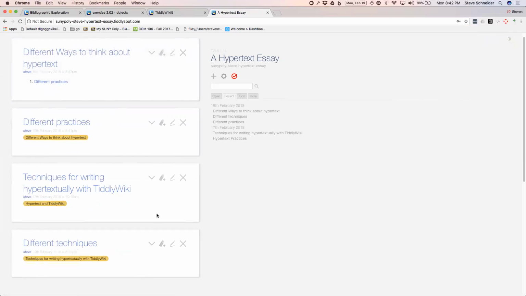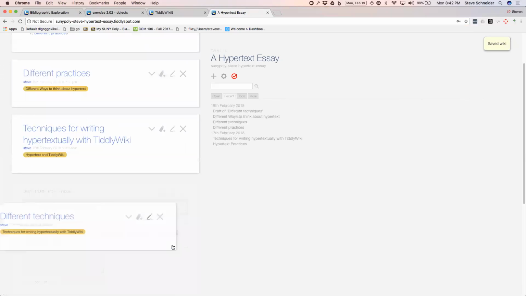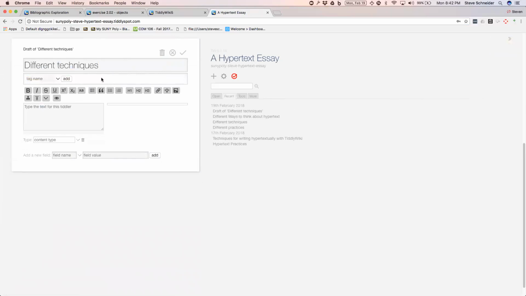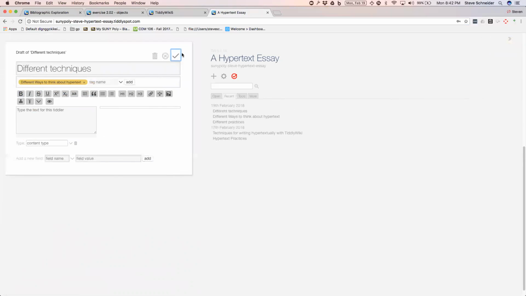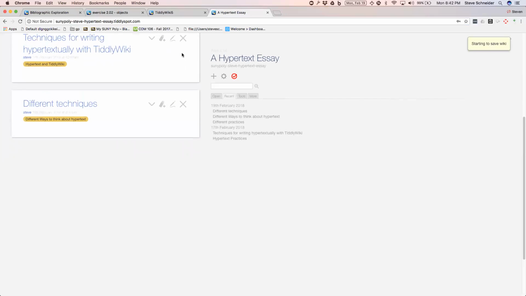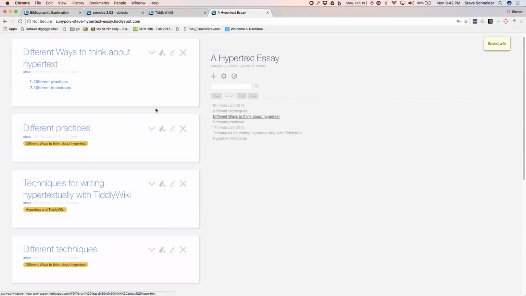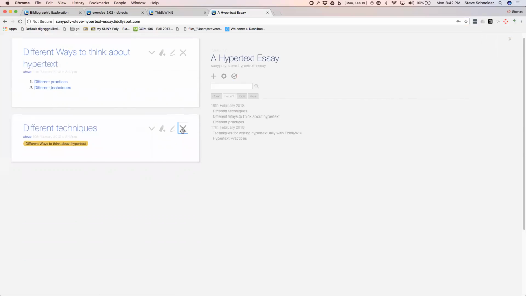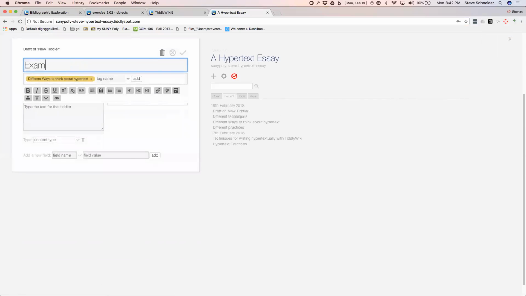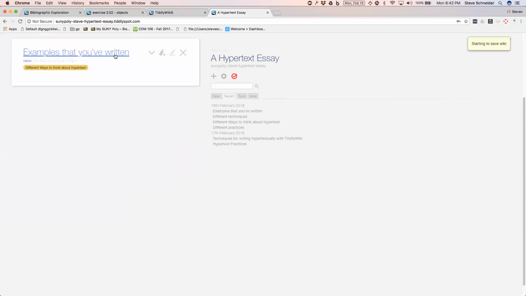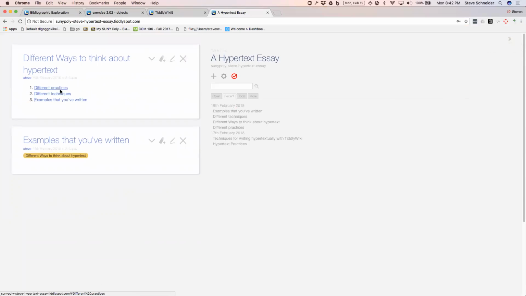Not that good. This got tagged to the wrong level. I wasn't paying attention. Sorry about that. So this is different ways to think. So now we should start to see our outline begin to fill out. And we're going to talk about our practices. We'll talk about our techniques and examples that you've written. So we might think about your essay beginning to have these different parts.